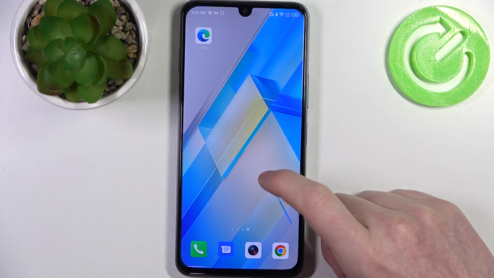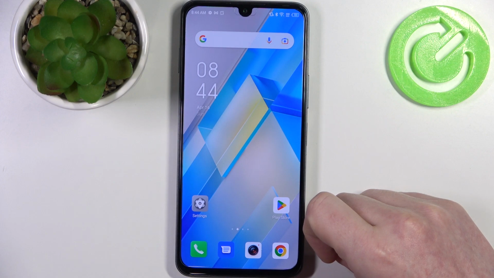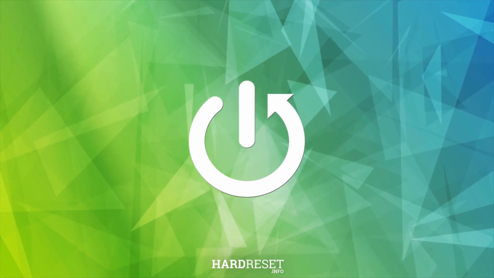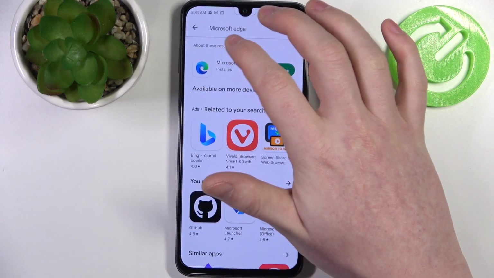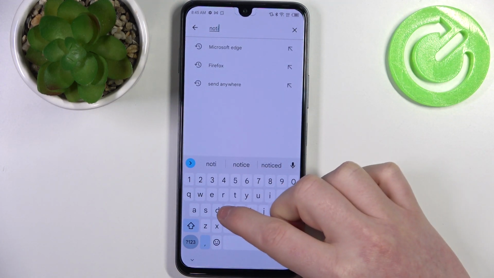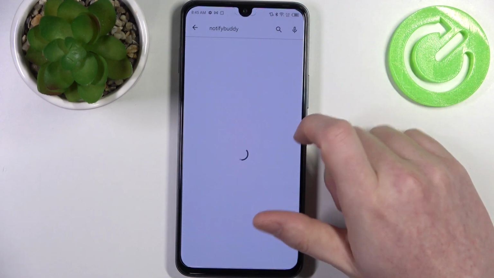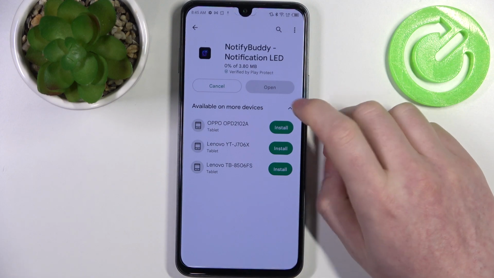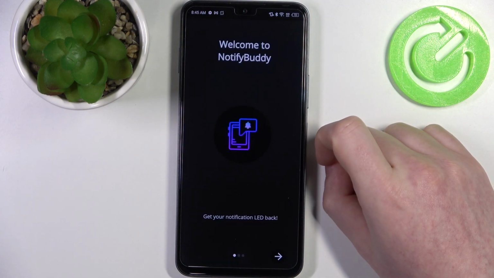Hello, in this video I want to show you how to set up custom LED lamp notifications on Infinix Note 12. And to do this, you will need to open a Google Play Store. Inside, find an app called Notify Buddy. Install it. When it's ready, click on the open.